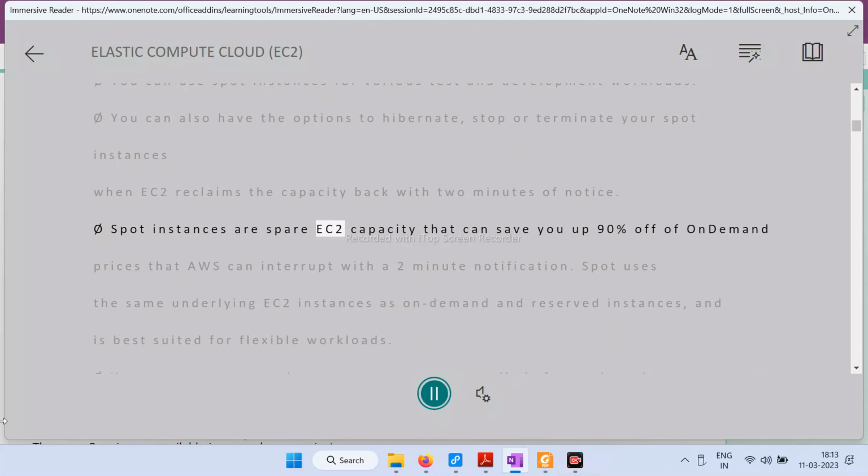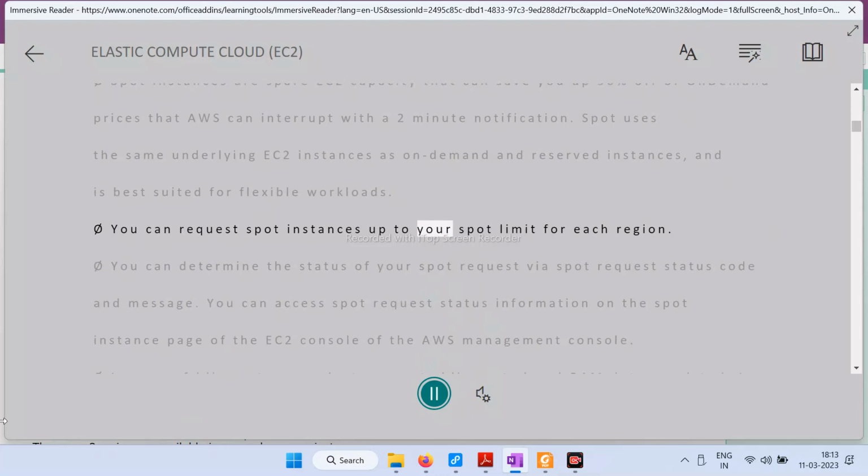Spot instances are spare EC2 capacity that can save you up to 90% off on-demand prices, and that AWS can interrupt with a 2-minute notification. Spot uses the same underlying EC2 instances as on-demand and reserved instances, and is best suited for flexible workloads. You can request spot instances up to your spot limit for each region. You can determine the status of your spot request via the spot request status code and message.